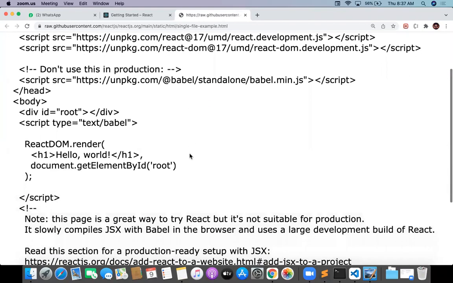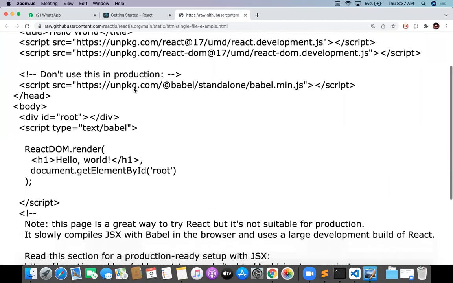Now you can see, don't use this in the production version. What are they saying? Don't use this in production. Anyway, with CDN links we can create a project, but in production we don't follow these procedures. This procedure is only for your practice purpose, but don't go for production.